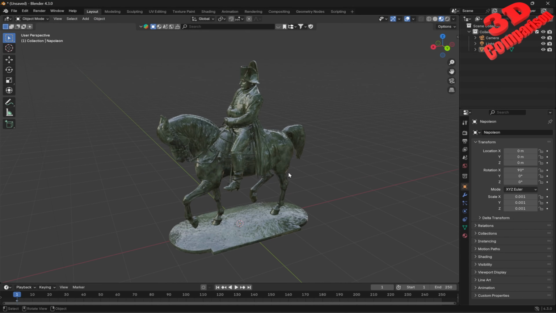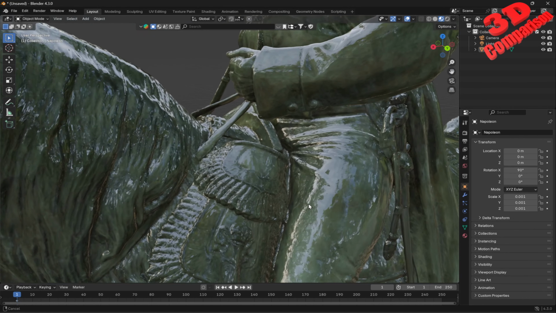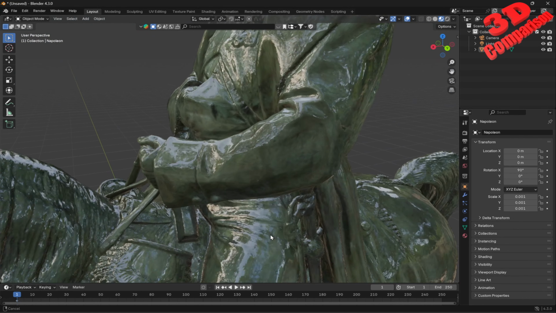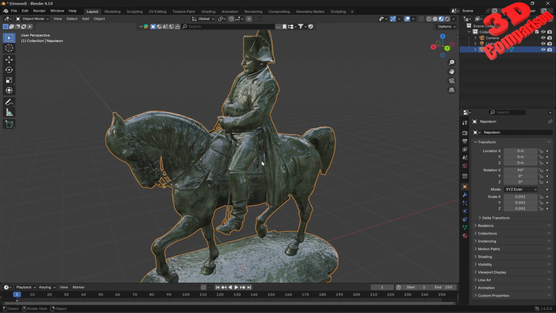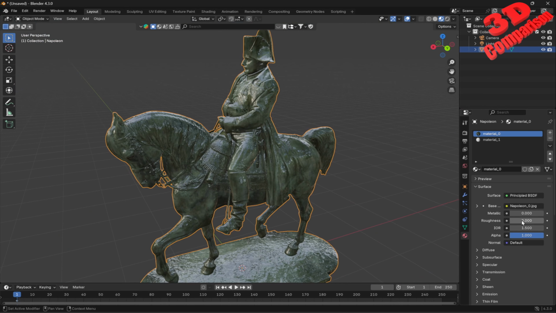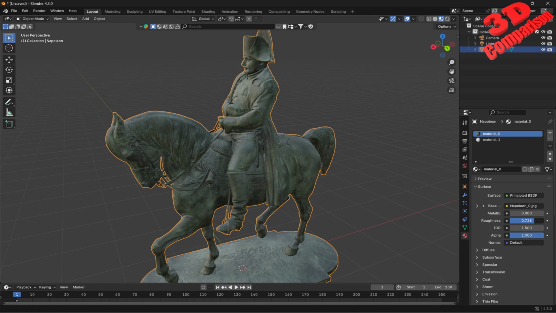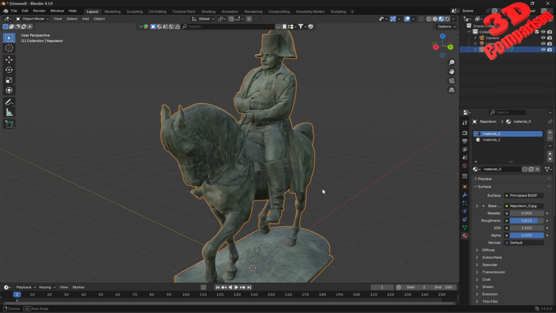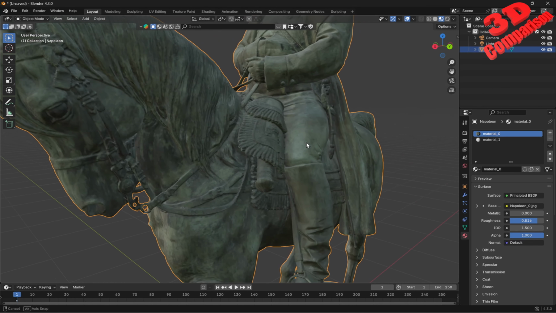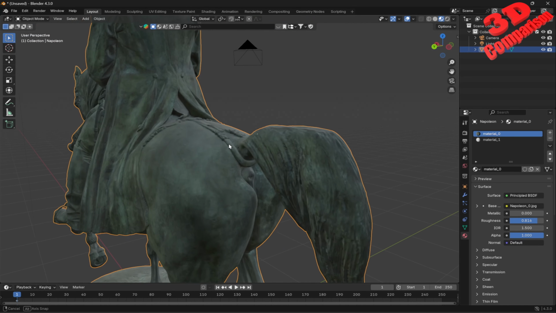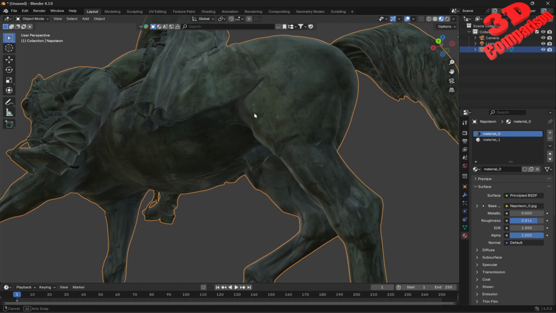So if I go over here, we're going to see that we have a lot of glow on the model. So what we need to do is select the model, go to the material, and we have the roughness parameter over here. And if I increase this, let's say to 0.8, we're going to see that that shininess will no longer be visible now.